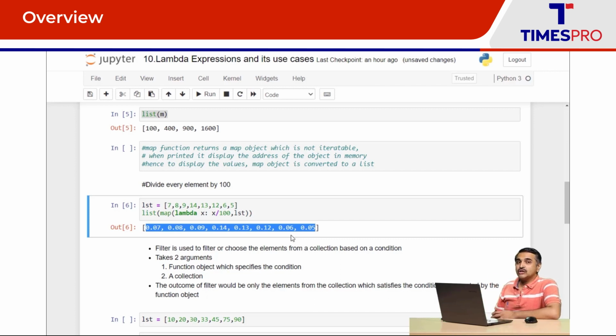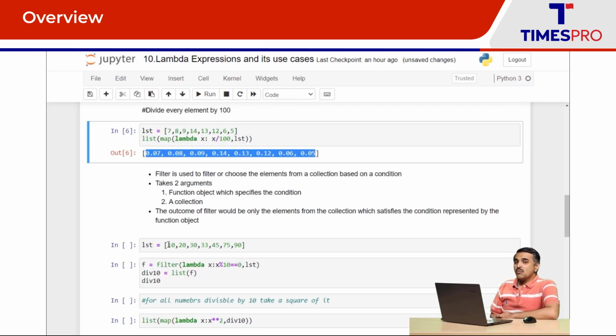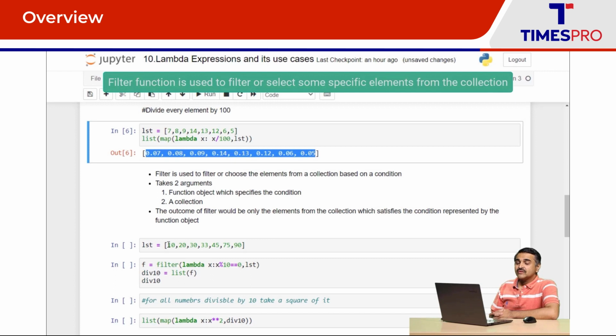You can instead use the map function. Let's next move on to the filter function. Filter is used to filter or choose the elements from a collection based on a condition.